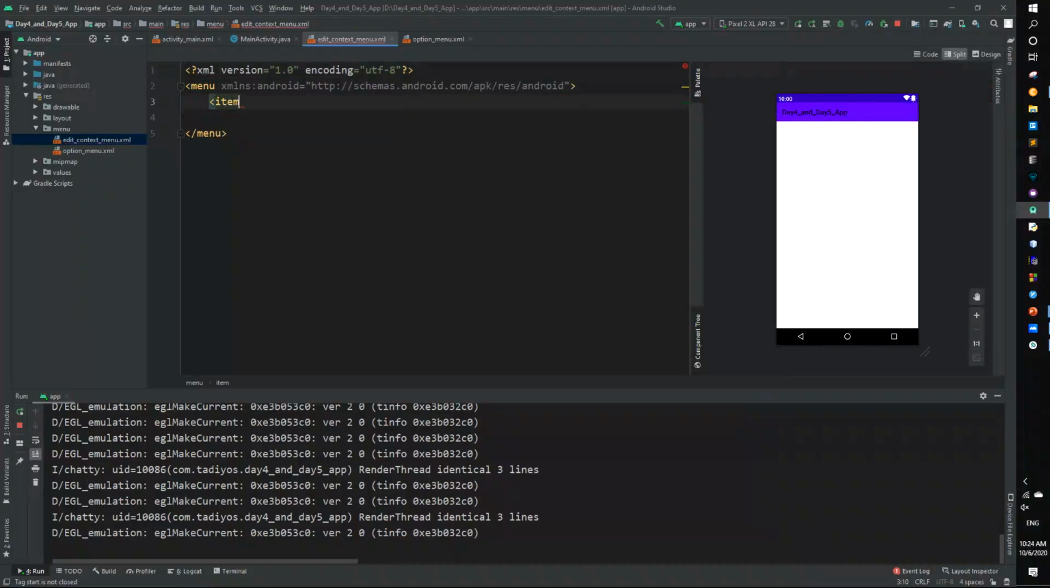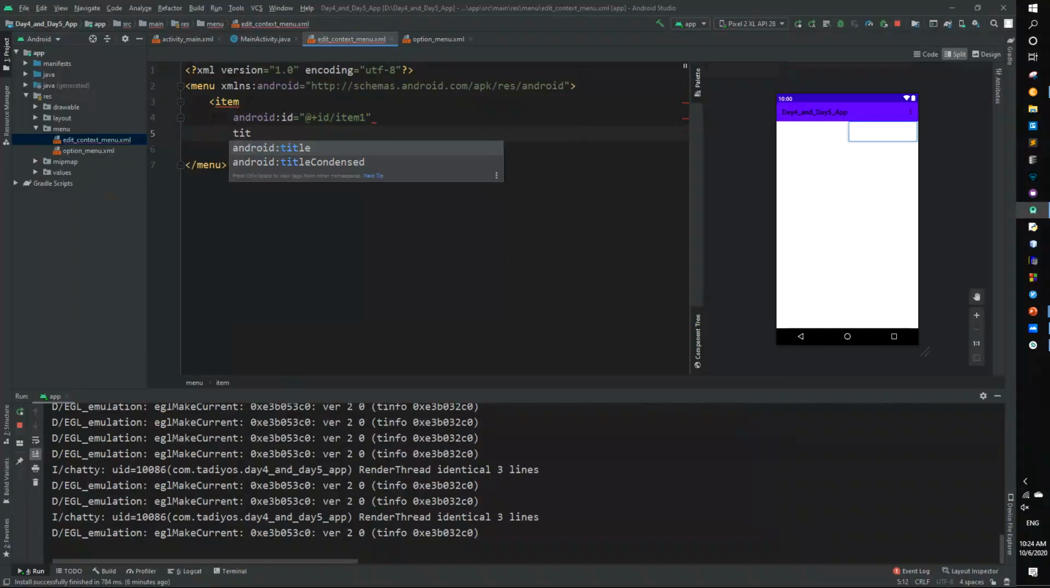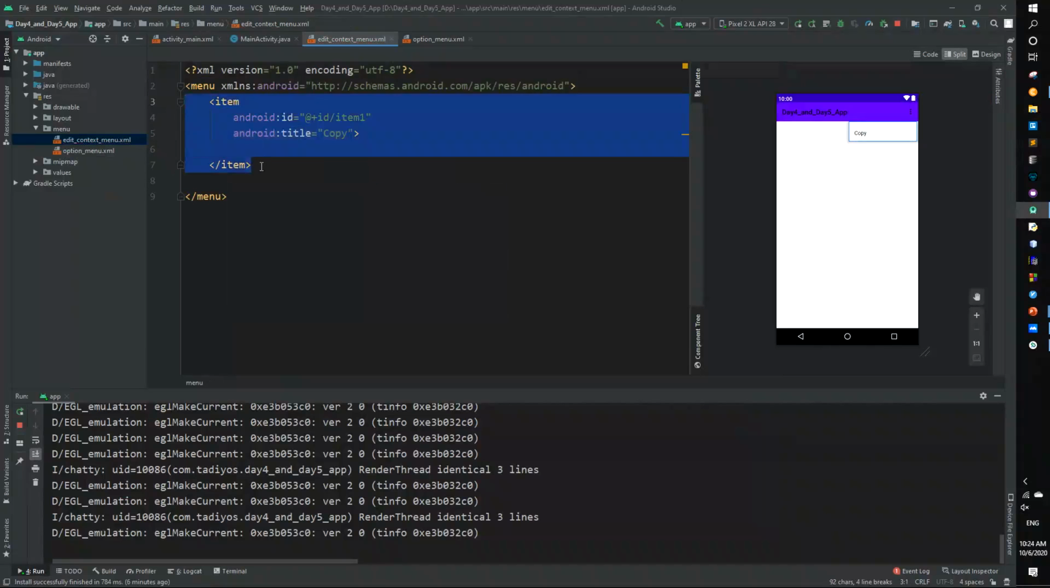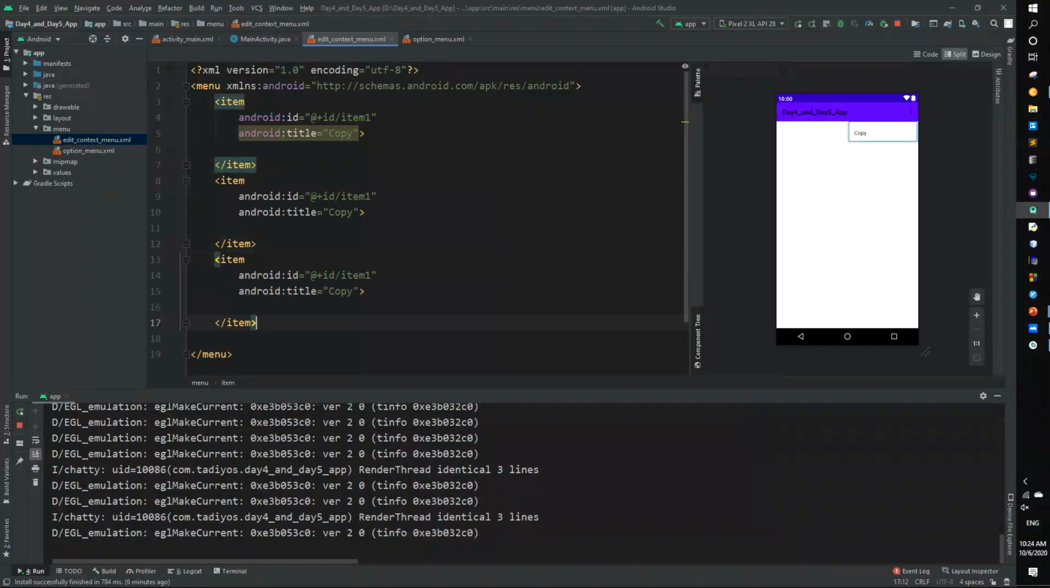So continue with the item, and we can name the ID for our item. Let's say we have an ID of item 1, and we also set the title for our item, and let's say copy, and don't forget to close that. Okay? And let's copy this one and make item 3. Let's name this one item copy and select.